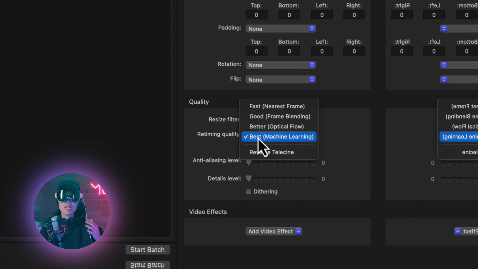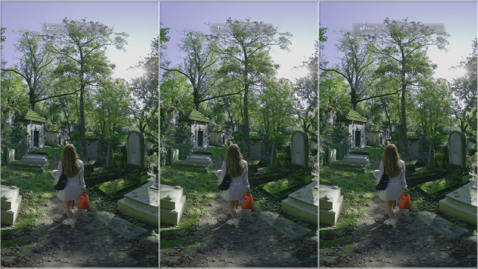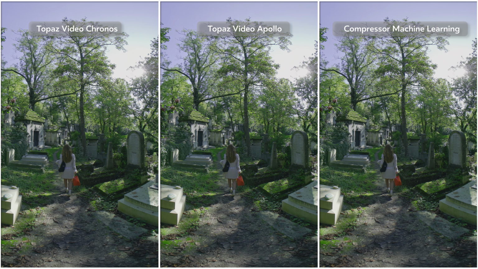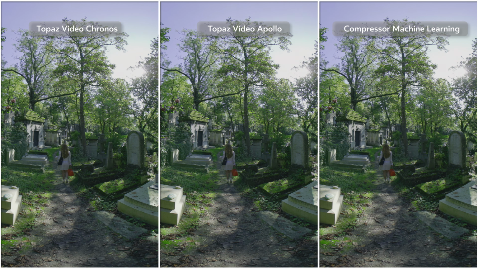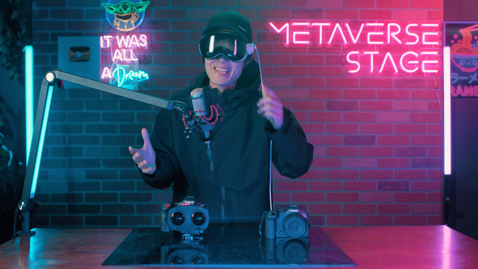Apple Compressor just received a powerful new upgrade, introducing machine learning retiming effects, and the results are impressive. Let's look at the quality. As you can see here, Compressor's retiming results are visibly better than those from the expensive Topaz Video AI. And it is faster too, saving you precious editing time.